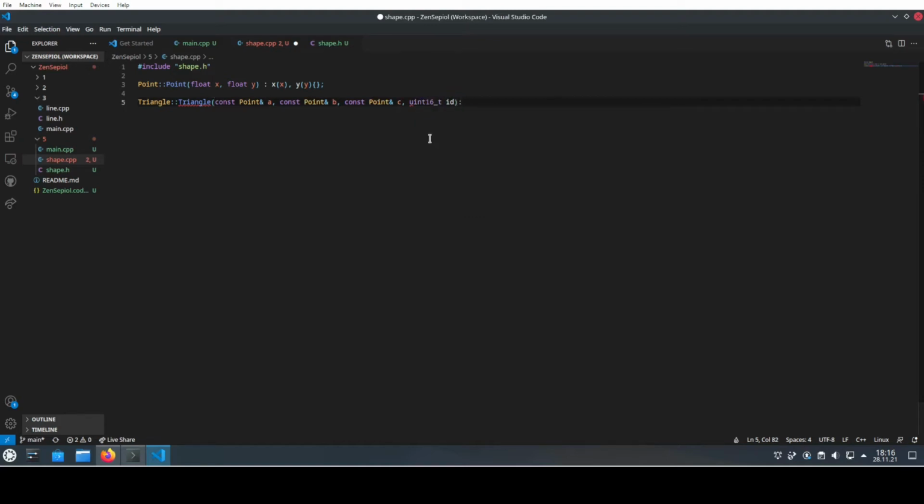And what it will do is also the same as for the point. It will take A and assign it to A, take B and assign it to B, take C and assign it to C, take the ID and assign it to the ID. In the end, we will need the curly braces, but inside the curly braces, nothing.